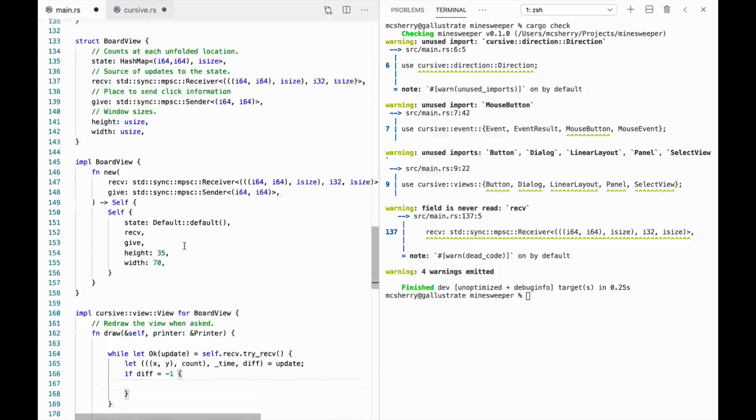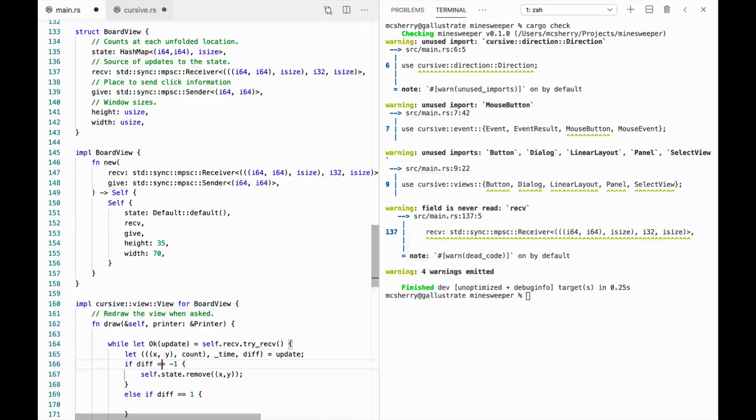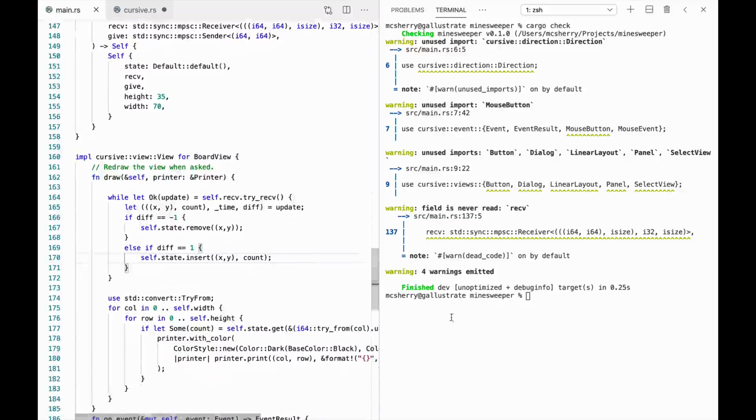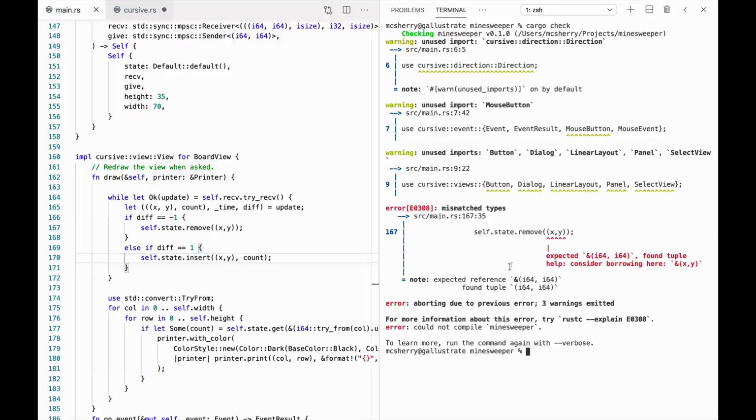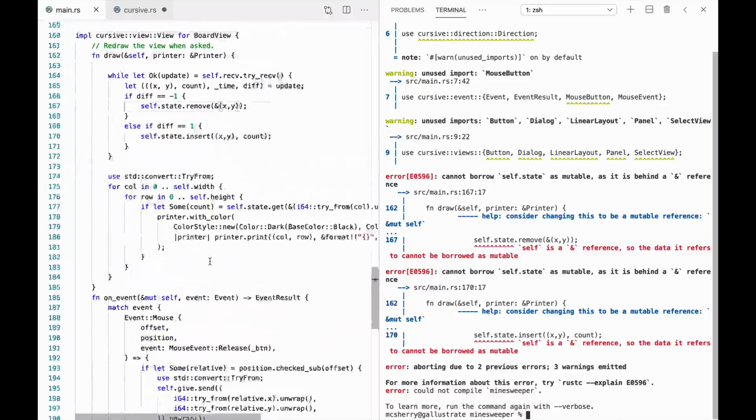So let's do the following. This is terrible, but terrible for a few reasons apparently. Oops. All right, we're not allowed to update our state in draw.